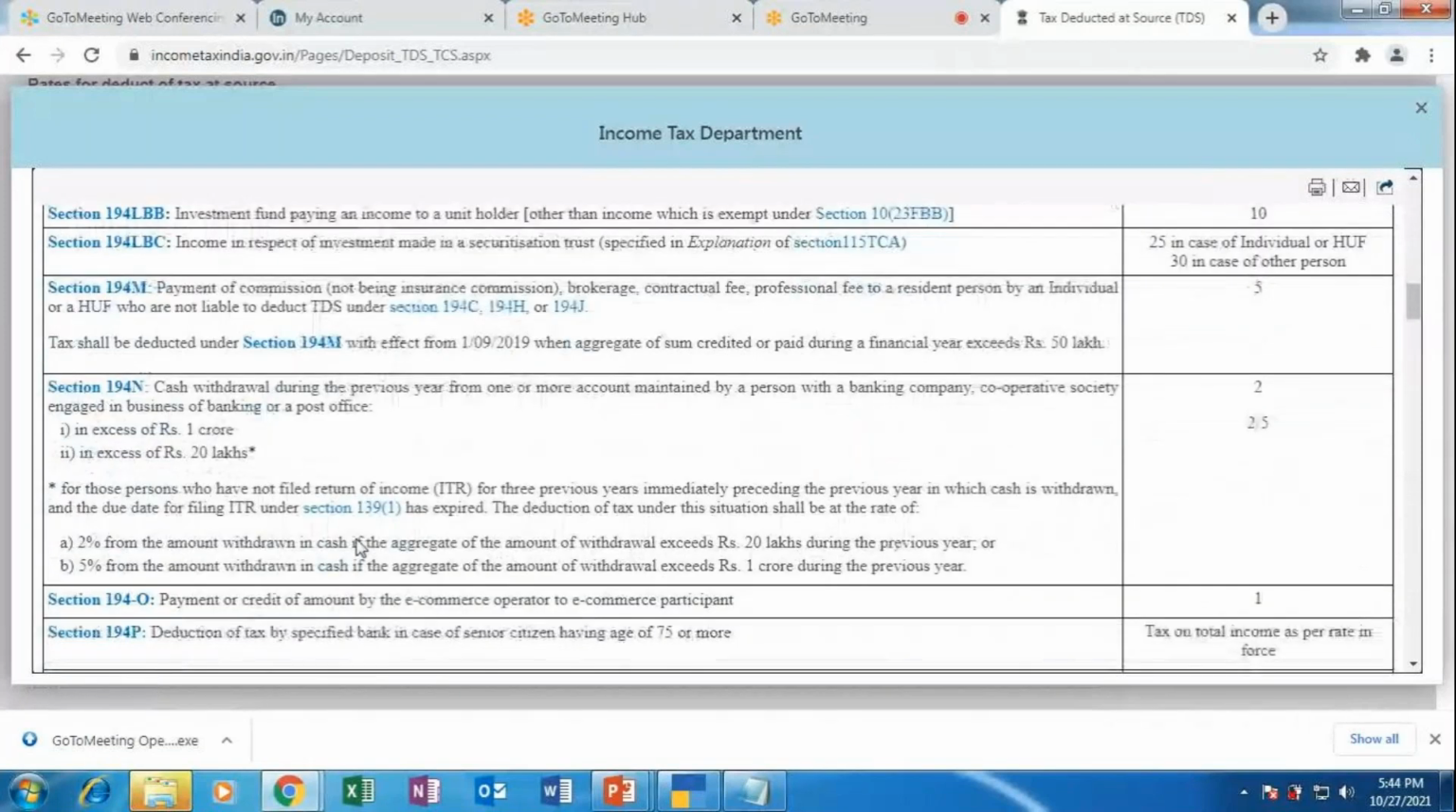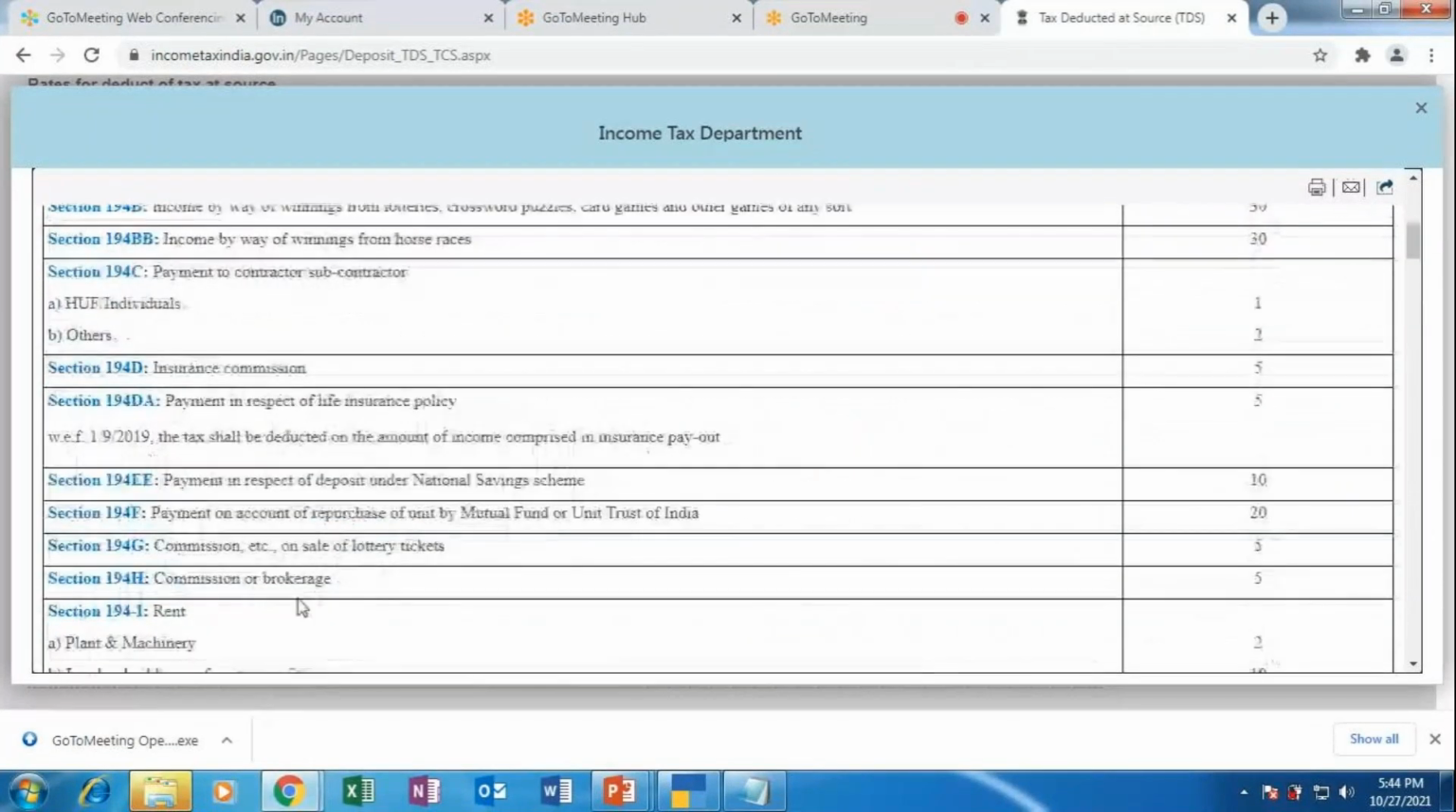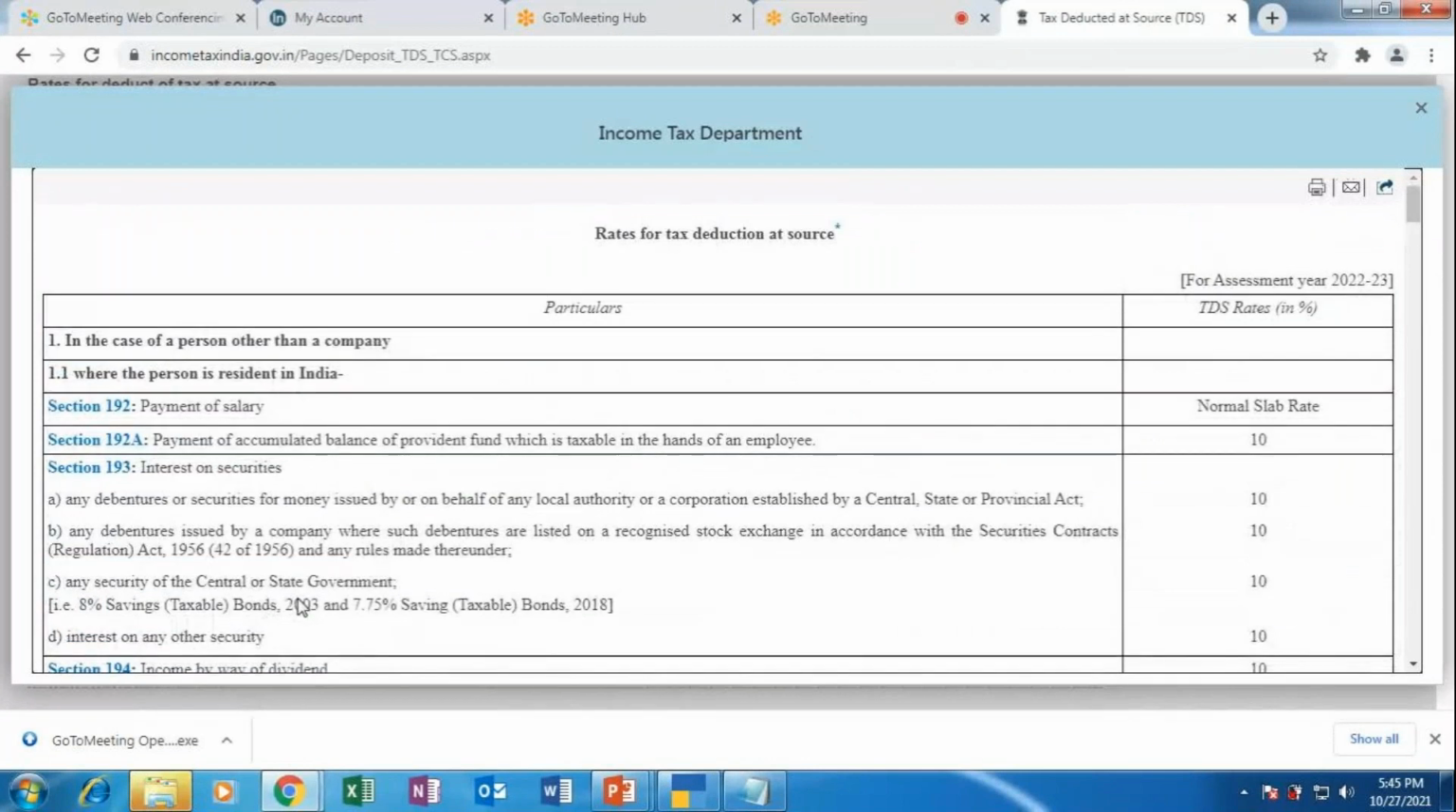Okay. Now what we are currently seeing are the rates applicable for TDS for the assessment year 2022-23. So these are the current TDS rates that are applicable. Now in case of salary, it starts with Section 192, payment of salary. For salaries, we have a separate tab.